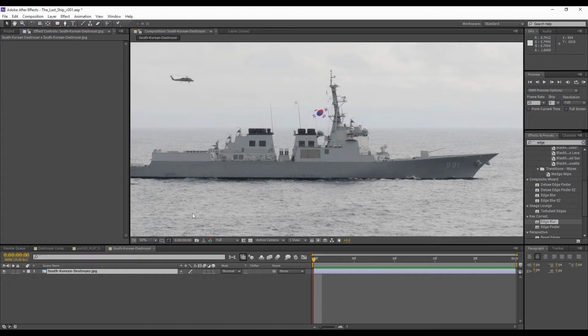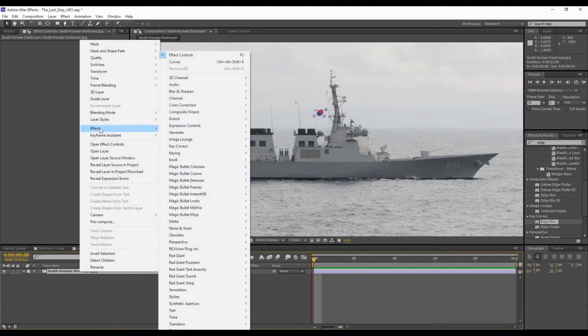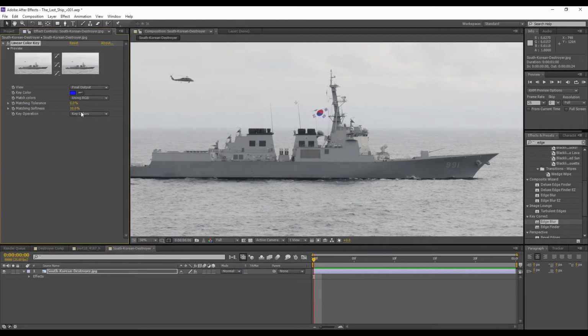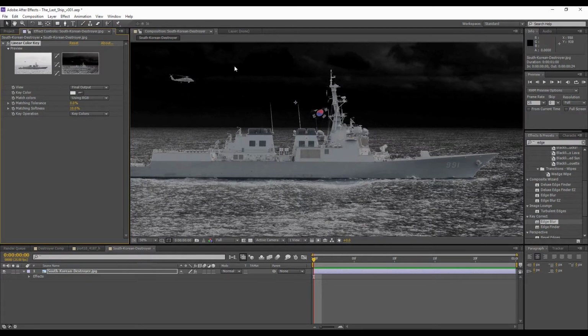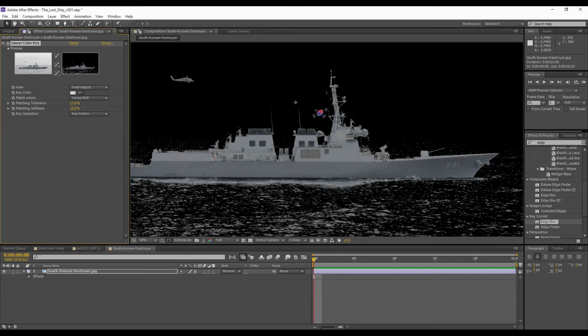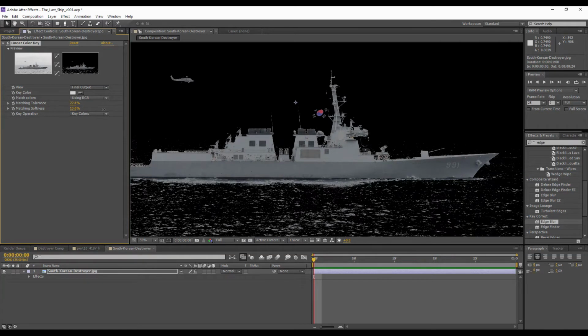Okay, so the first thing we'll do is right click, go Effect, Keying, and we'll choose the linear color key. Now if we choose the key color and choose a value in the sky, we'll be able to start adjusting these values. We can adjust the matching tolerance to try and refine the map. We can hold down Control and left click to get a slightly more precise control as we slide through the values. We want to get rid of as much of the ocean as we can without losing too much of the ship.